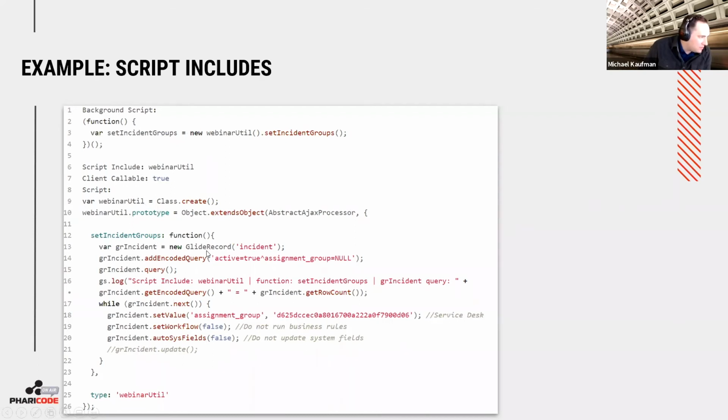And that goes through the incident table. It's using an encoded query, which is active equals true, and the assignment group is equal to null, so that you're looking for all the active incidents without assignment group. And we're querying, and then we print out the log statement, and we cycle through all the incidents, and we are going to set the assignment group to the service desk.